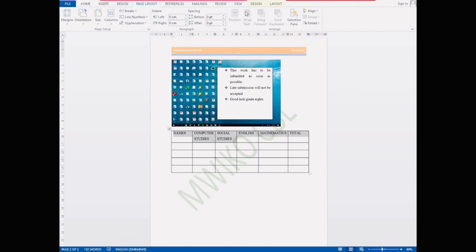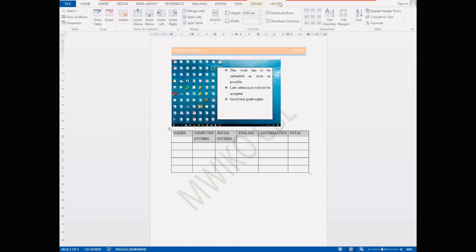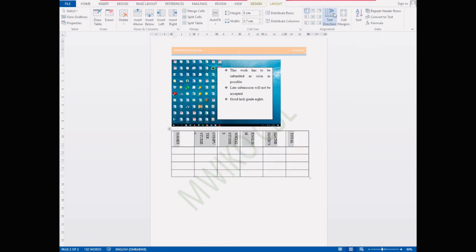Okay, so after you're done typing the text, you can go to layout of the table, and you can adjust the text whether to be aligned to the bottom of the table, to the right, or to the center. You can do different things to the table to change it in a way that appeals to you. You can change the direction of the text to either face upwards or downwards, like the way it has been illustrated in the clip.